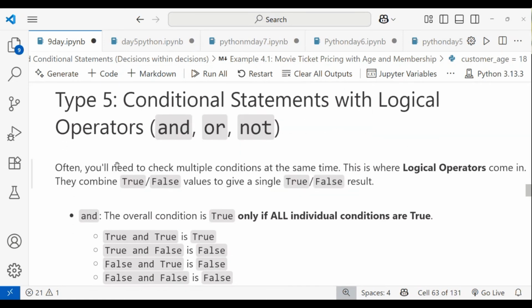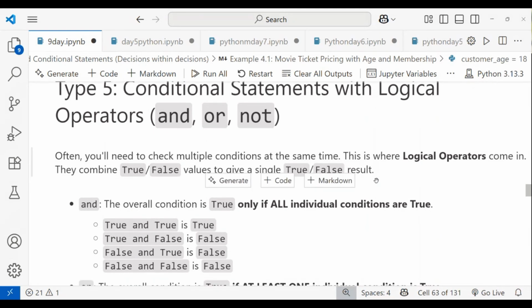Often you will need multiple conditions at the same time, and this is where logical operators come in. They combine true or false values and give one true or false result. Like the AND table and OR table you learned in electronics or electricals, that is how it works. The first one is AND. The overall condition is true only if all individual conditions are true.